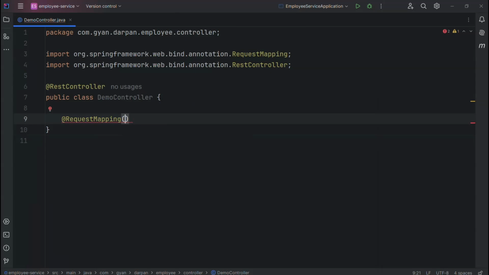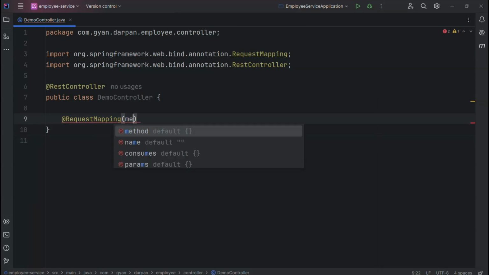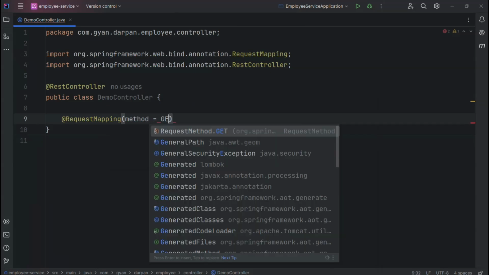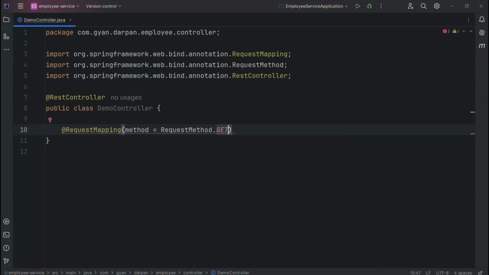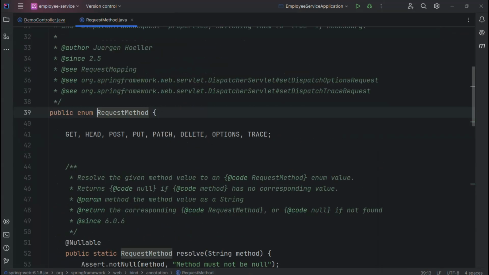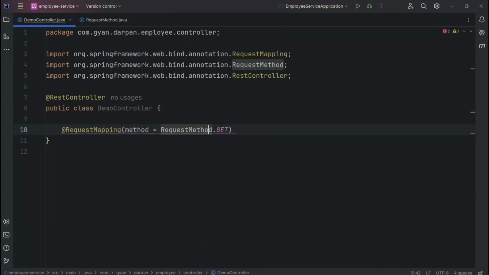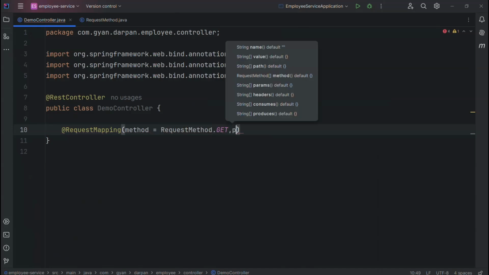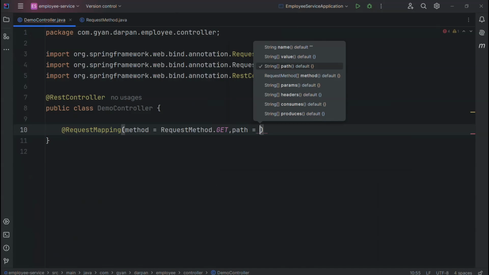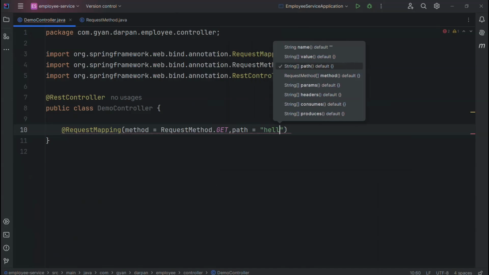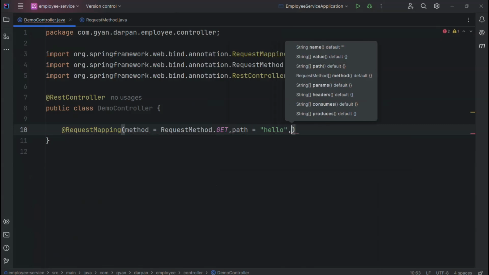To create a GET API, you need to specify the method attribute of the @RequestMapping annotation and set its value to RequestMethod.GET. As we can see, the RequestMethod enum contains multiple HTTP methods such as GET, POST, PUT, DELETE, and more. Each of these methods is used to perform different types of operations in a RESTful API. Next, we need to define the path for our GET API. Add the path attribute with the value hello. This will map GET requests to the /hello endpoint.